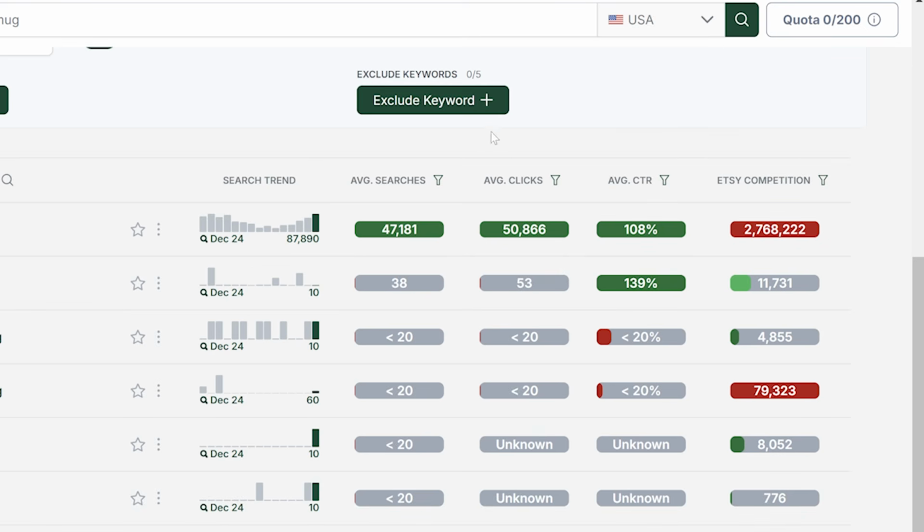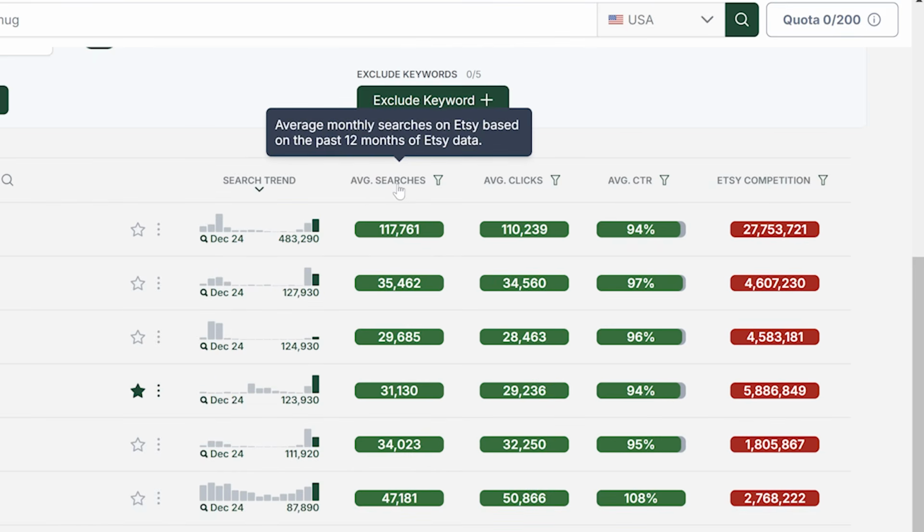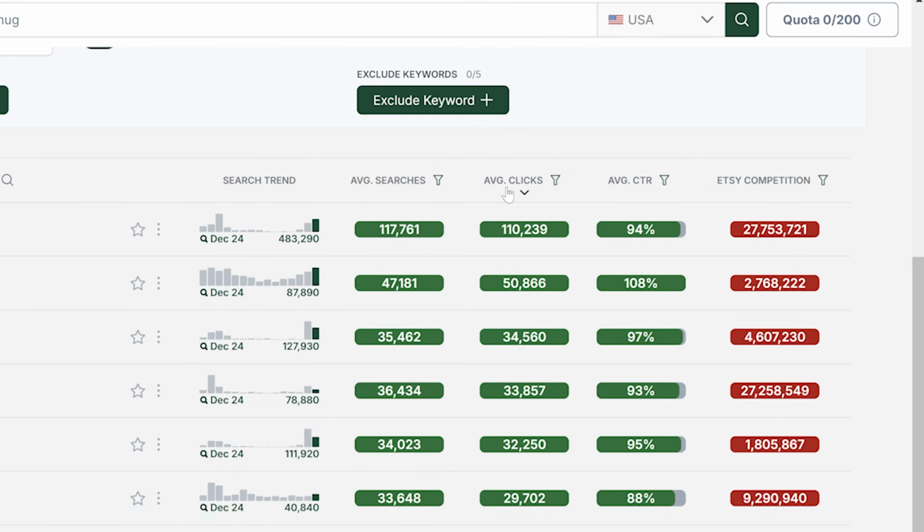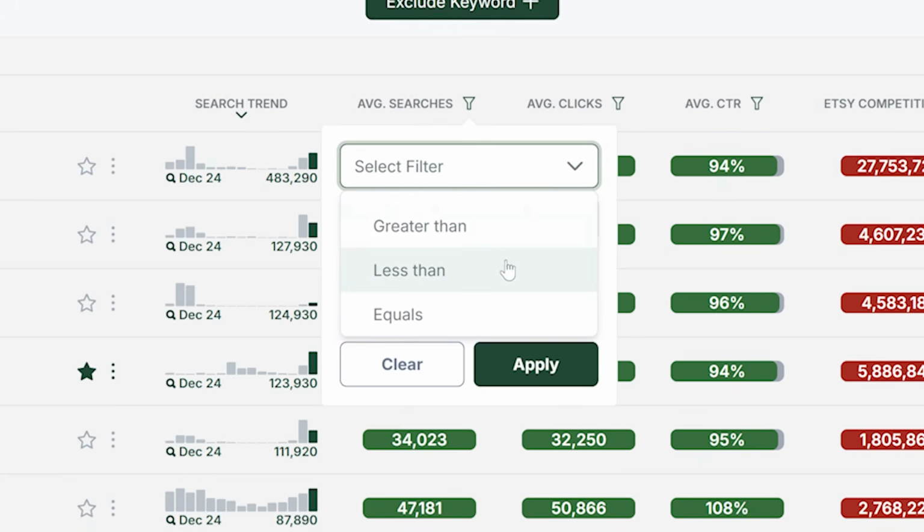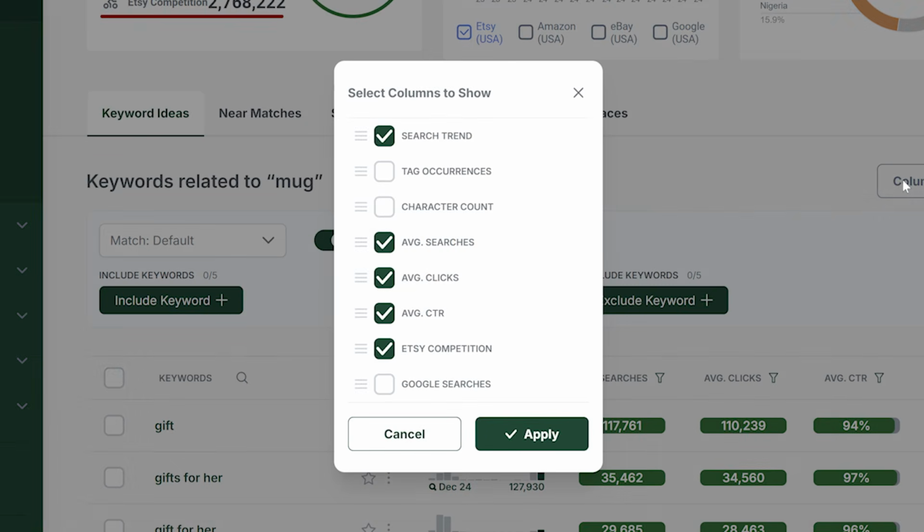The keyword tool allows you to customize your results for deeper insights. You can sort columns to organize data by ascending or descending order. You can also apply filters such as less than, greater than, or equal to refine your results. Additionally, you can tailor the displayed metrics by clicking the Edit Columns button to add valuable insights like long-tail keyword indicators, tag occurrences to see how often specific tags appear in your listings, character counts, and Google Trends.